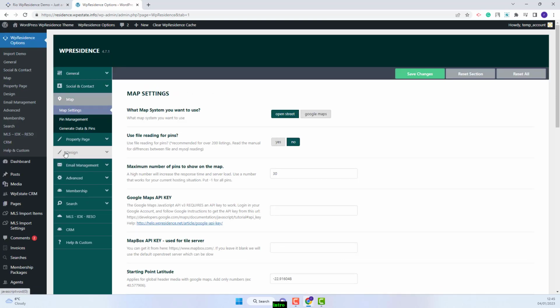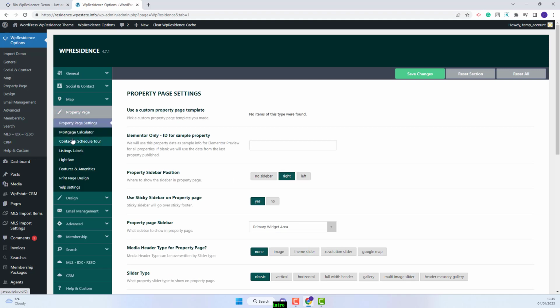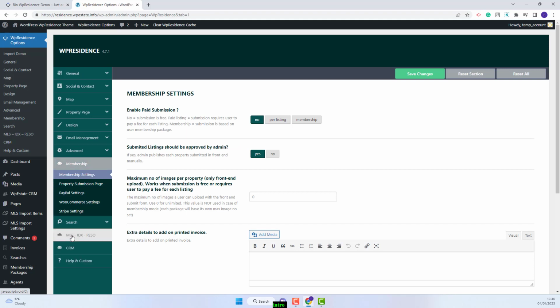In map section, you will need to decide on the map system that you want to use. You can keep OpenStreet or select Google Maps, but if Google Maps will be selected, then a Google Maps API key will need to be created and added in theme options. In property page, you will find settings for the property page. Next, in membership, you will be able to select the submission type. You can set it to free submission, per listing mode, or membership. Also in this section, you will be able to make settings for theme payments.